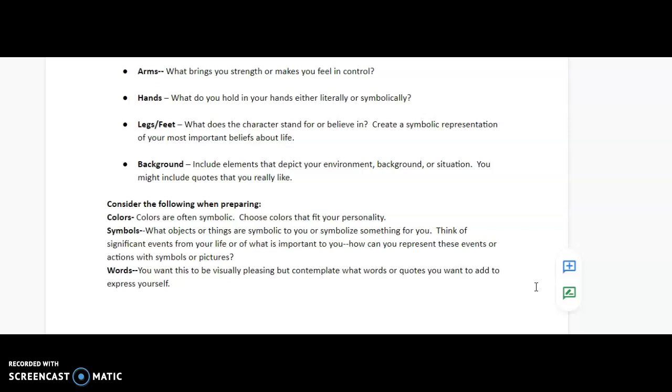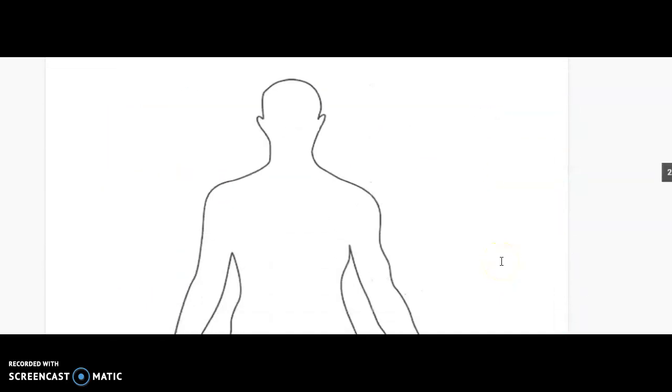I would try not to make the whole thing where you're writing out what it represents, because you'll be doing that on the written portion. So try to do more of the visuals, more of the symbols, but you can do words if you need to express yourself that way.